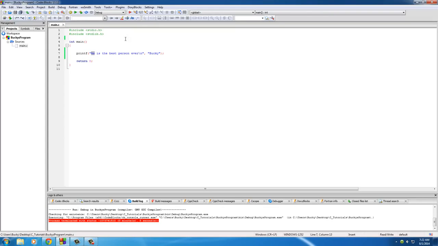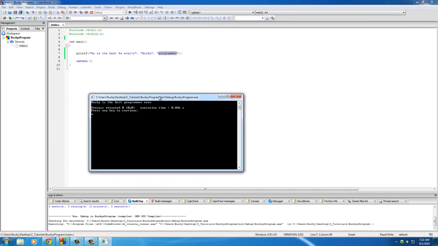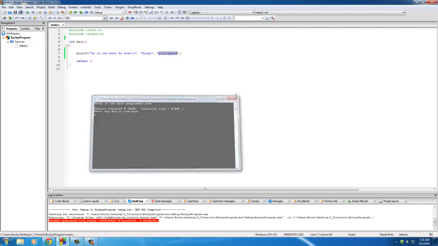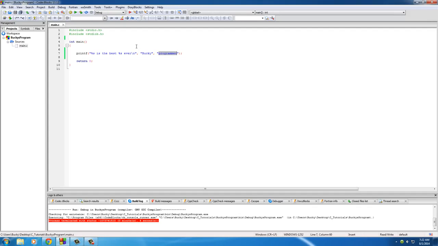So basically, anytime you see percent something, it means it's going to get substituted out. And you can actually use as many of these as you want. So you can say %s is the best %s ever, and the first substitution is Bucky, and the next one is programmer. So basically, it says okay, for the first one, use Bucky. For the second one, use programmer. So when you build and run this, Bucky is the best programmer ever. So that's the very basics of a conversion character. And I also want to mention that this %s is for strings only, for text, words, stuff like that. Whenever you're working with numbers, you need to use something else.